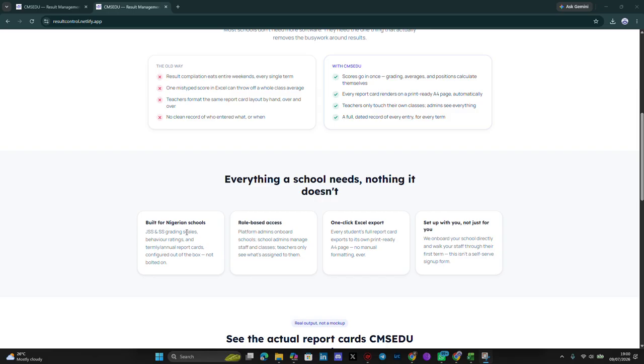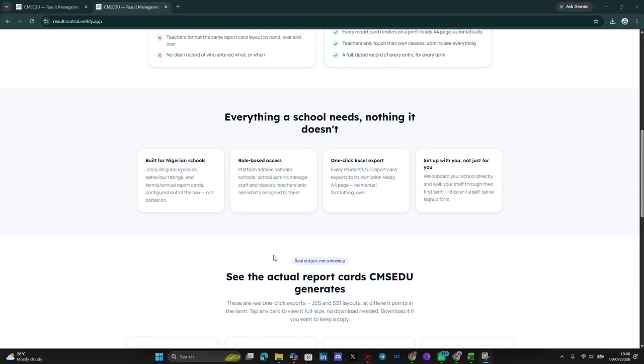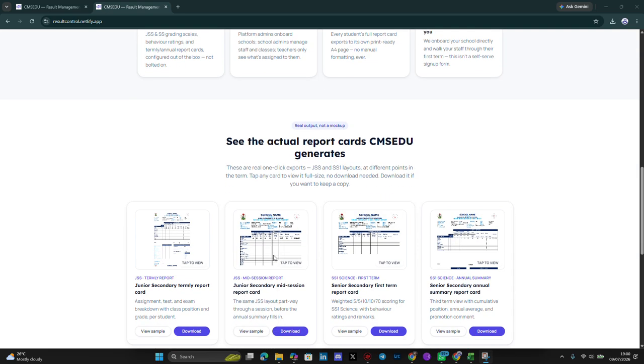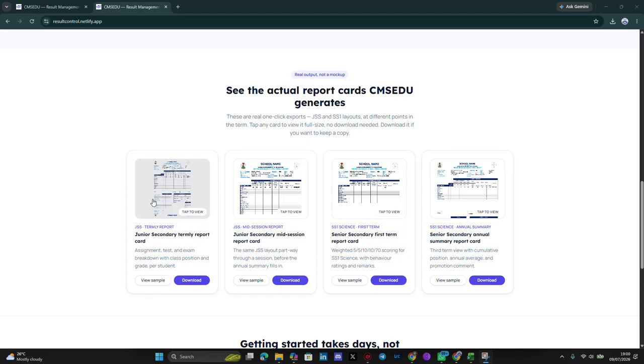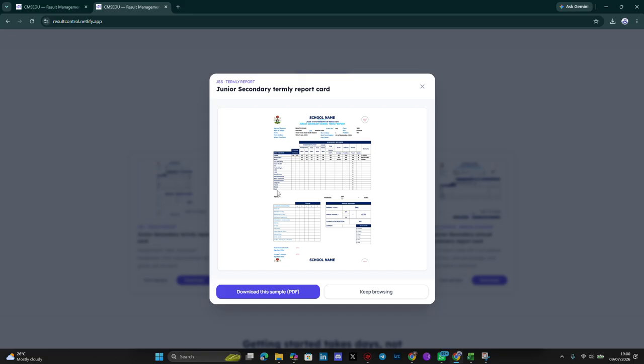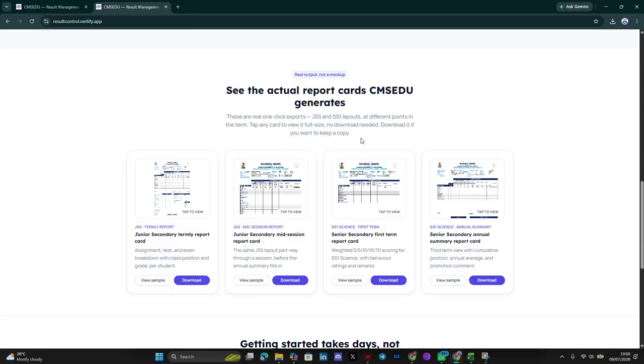Built for the Nigerian school system, with role-based access. You can assign courses to the teacher if you're the admin, and then the teacher will manage everything there, and then you can export your result in form of an Excel sheet. So these are just samples of it. This is just a sample of the exported result.